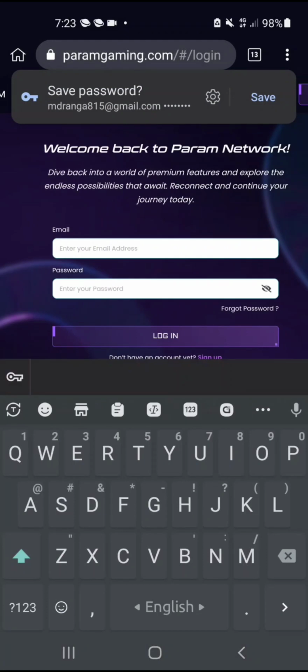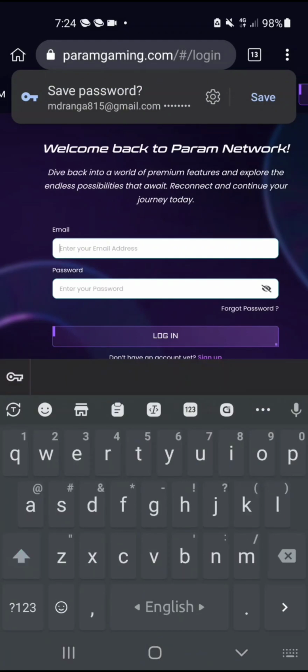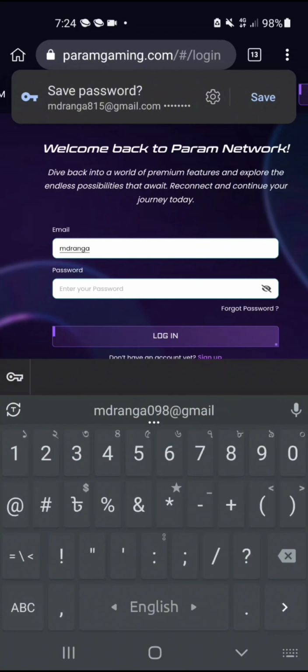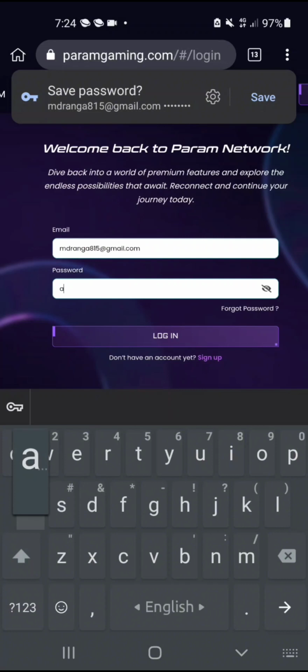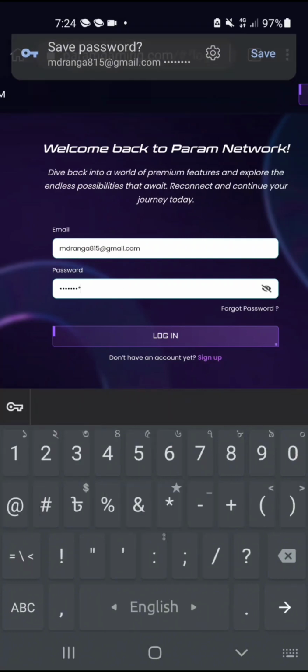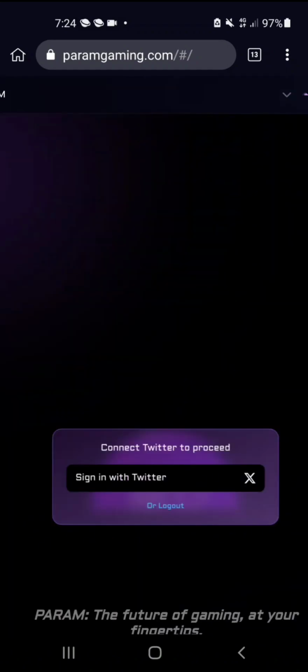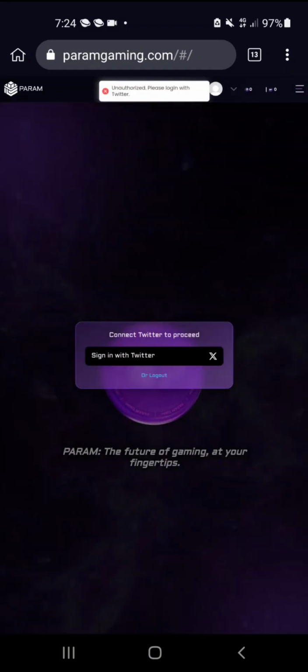Now you need to log in. Put in exactly the same email and the same password that you used before. Click login, and that has been done. It is still logging in.